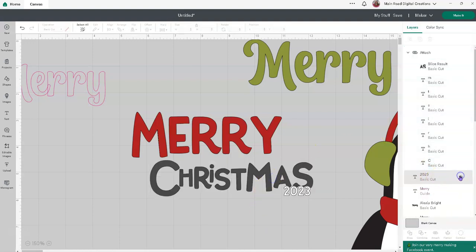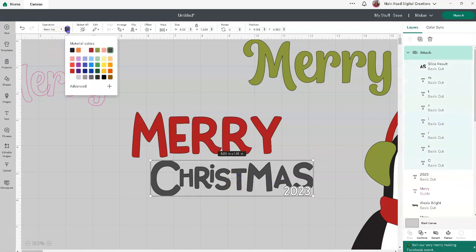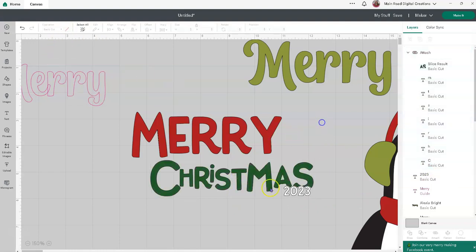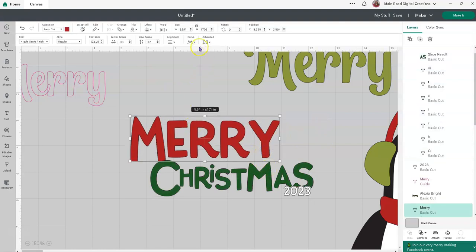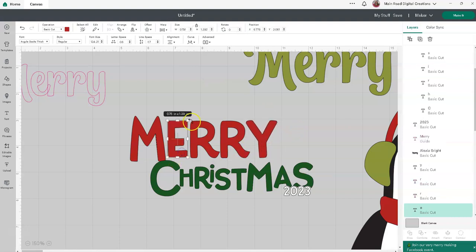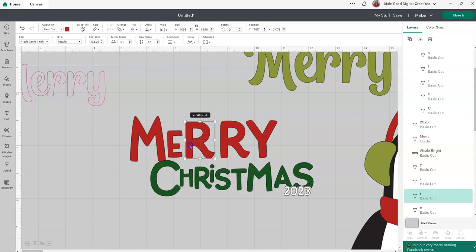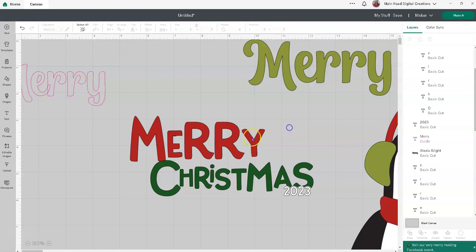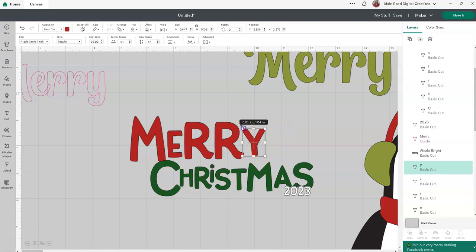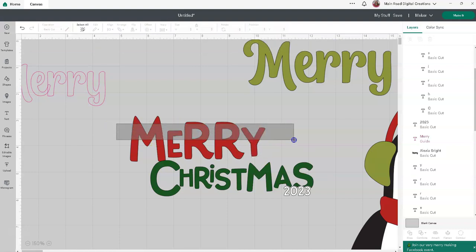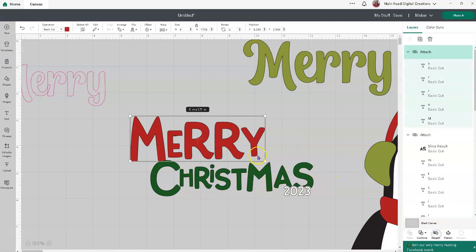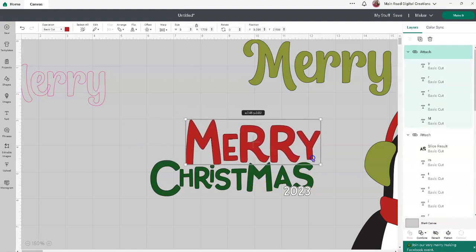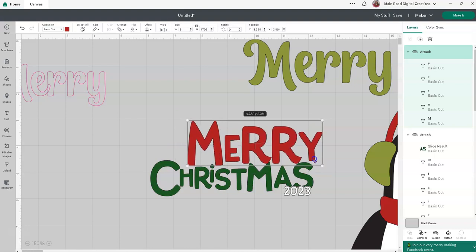And then let's bring this back. Let's change this to a green color. I'm going to ungroup to letters so I can move this a little bit more. And you can even rotate it if you want to. All that together, and I want to attach that. All right, so let's say we were just playing around here and we want to cut something like that.